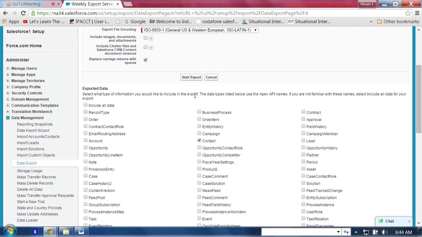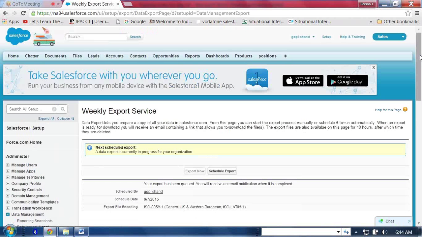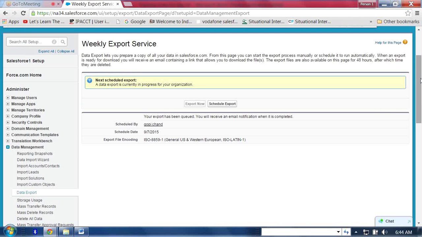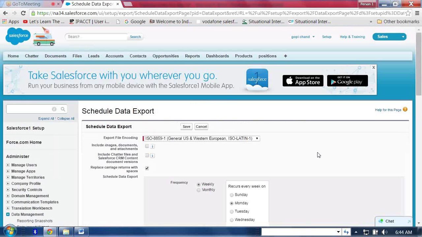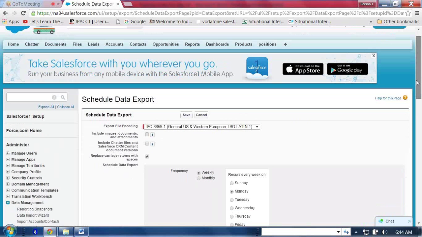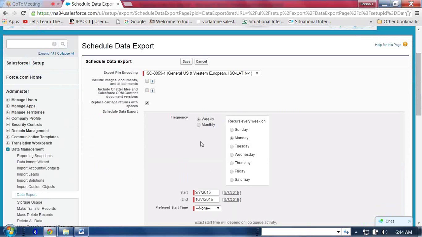If I click on start export, you can also schedule your export, weekly or monthly. You can choose a start date and end date for your export, and you can also pick a start time. So data export service is not something usual when you do the export.